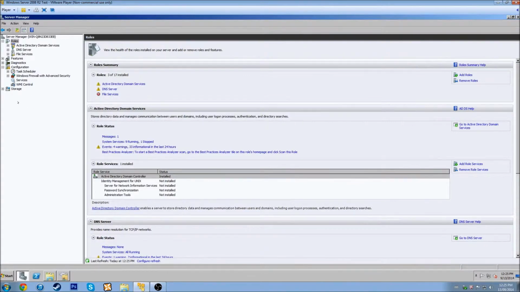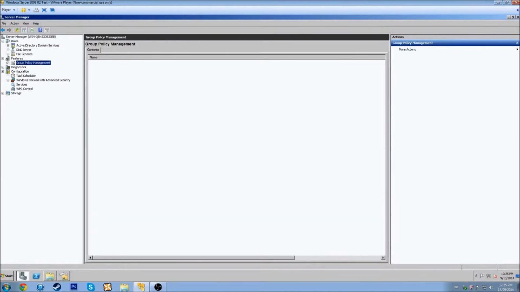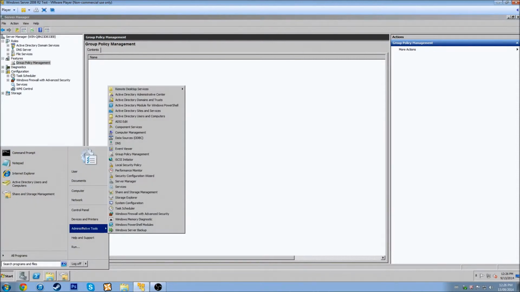So now that we've quickly covered that, I want to move back over to the server roles. In here we have our features, and it says Group Policy Management, which is a feature that gets installed with Active Directory. So right here we see that, but if we want to actually go into the area where we manage that, we have to come to our administrative tools and say Group Policy Management.